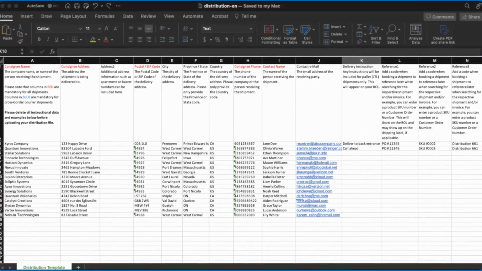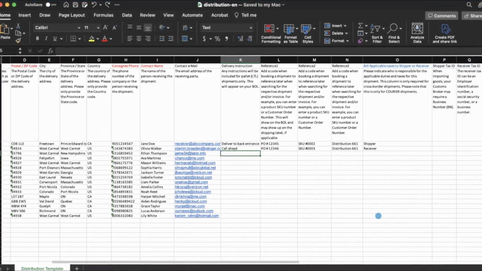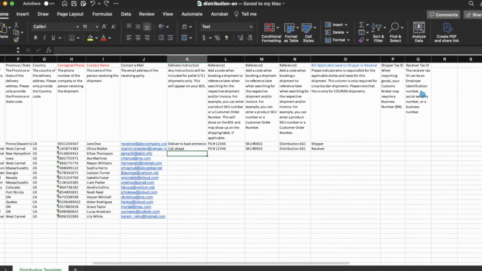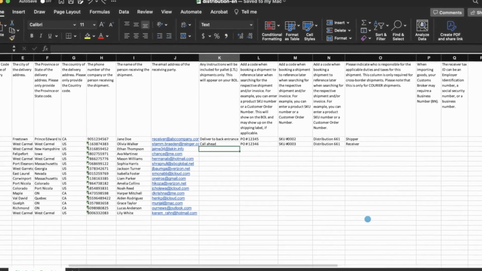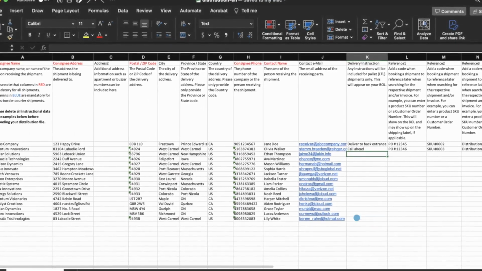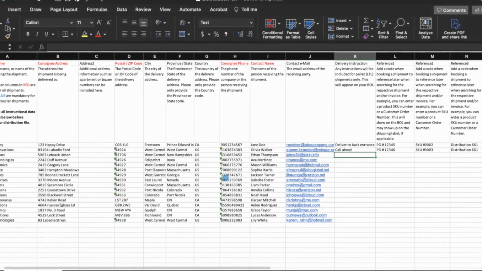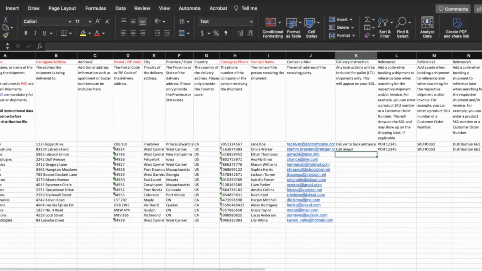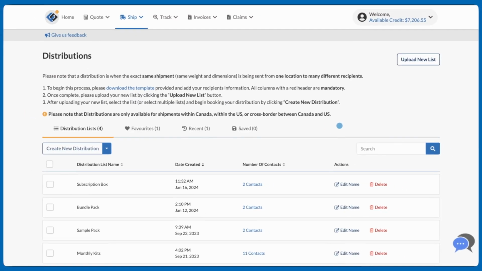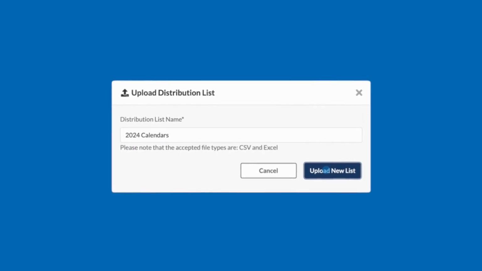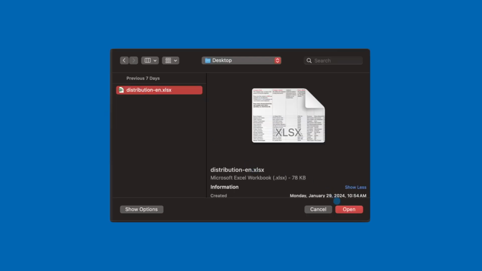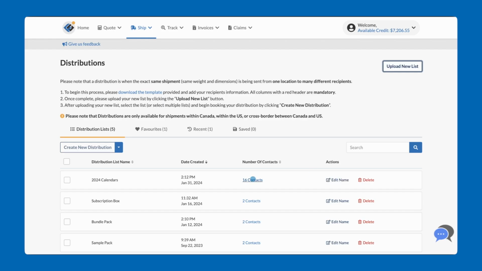For cross-border shipments, please indicate who is responsible for applicable duties and taxes, and provide the additional tax information. Once you've entered all of the information for your distributions list, take a second to review it for possible errors. Then save the template. Head back to the Freightcom platform and click the Upload New List button near the top of the page. Name the list, then select Upload New List to choose the Excel file you saved.